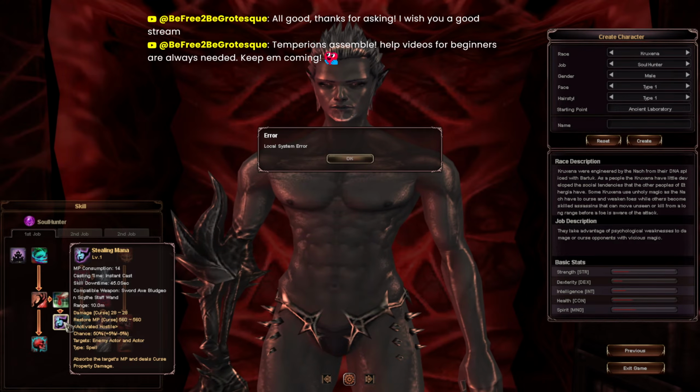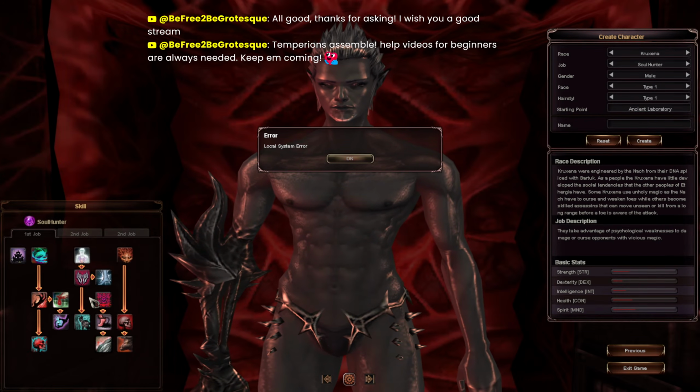Stealing mana, this one, I don't know. I'm not sure if I like this or not. I may use it, but mana is going to be a non-issue. So it'll be more of a DPS thing. And with a 45-second cooldown, I don't know. I may or may not take this. I'll find out, test it.